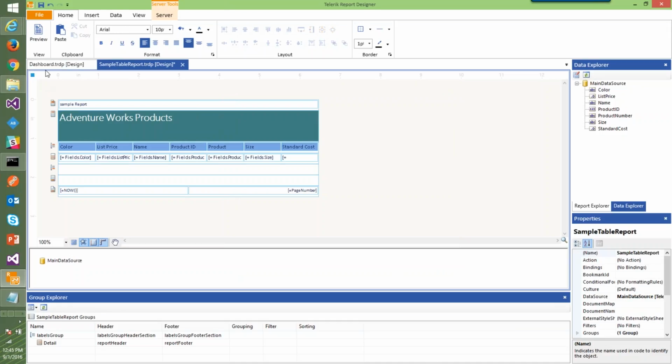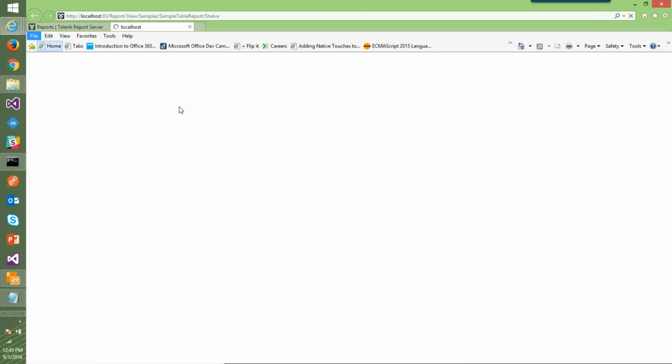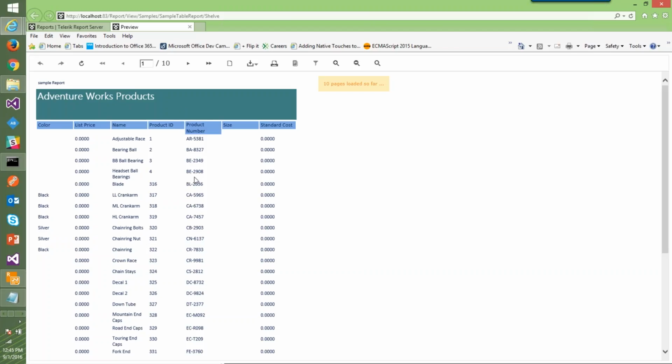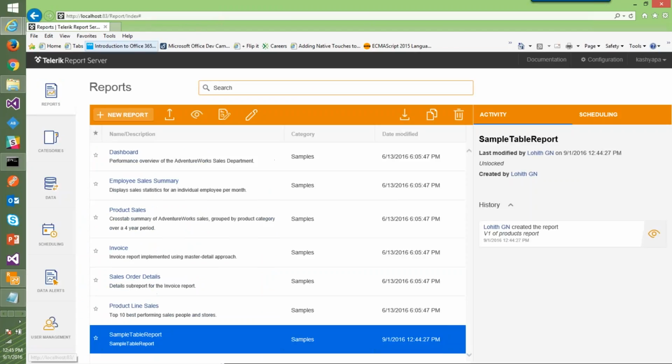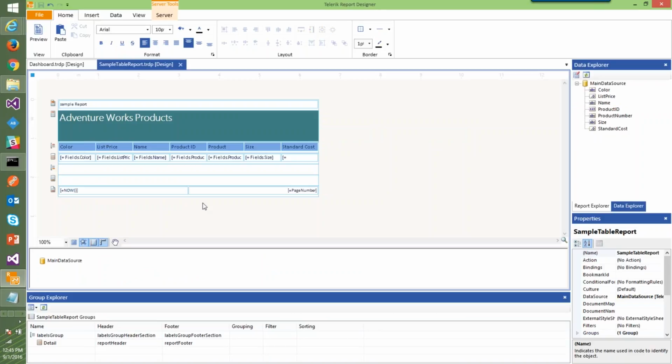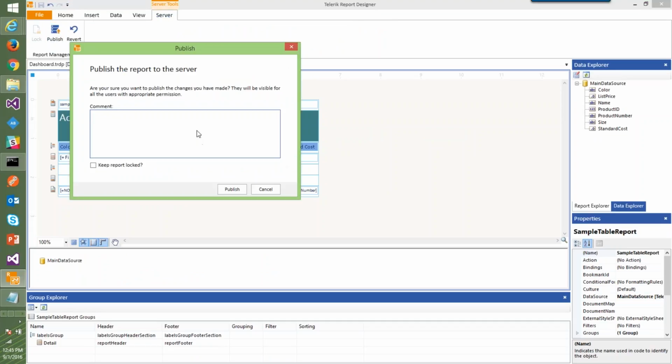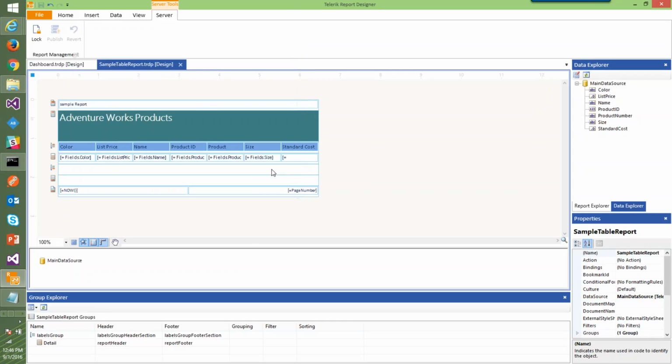So let me preview this once before I publish this. So I will say preview. Now, yeah, looks good. So what I'm going to do is I'm going to save this and then I'm going to publish this. So I'm going to come back to server and I will say publish. So now I can say V2 modified report header, add background color. You know, just a quick note, if somebody looks at it, they should see what happened with this report, right? So now I have published it.